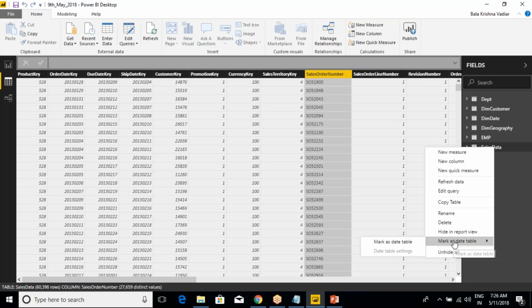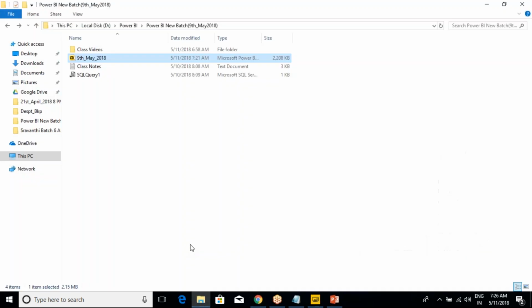Hide in report view. Mark as date table. Keep in mind, this is a very important property whenever working with a tabular model, in the sense of DAX expressions. Let me show you when working with DAX expressions.